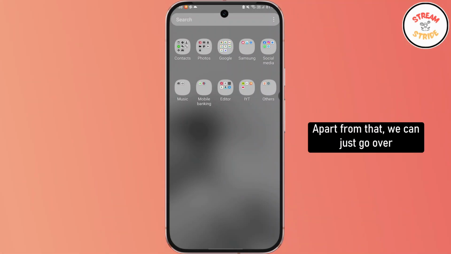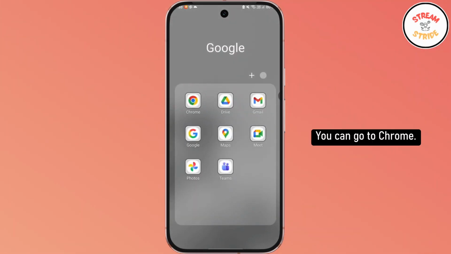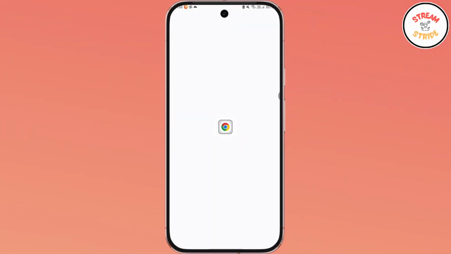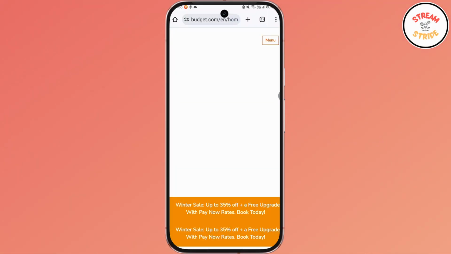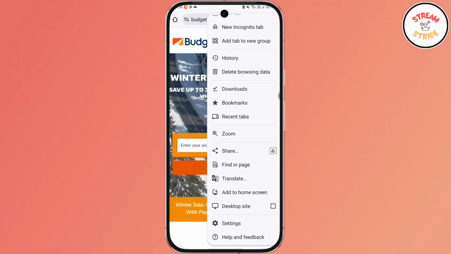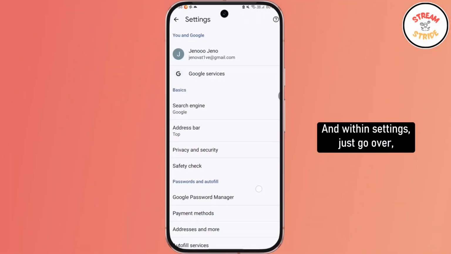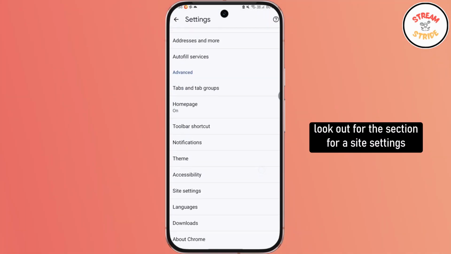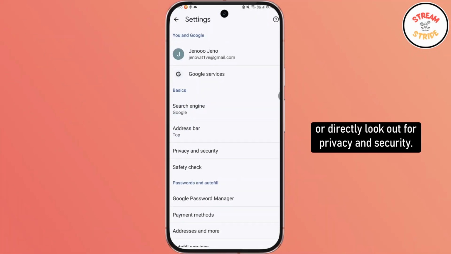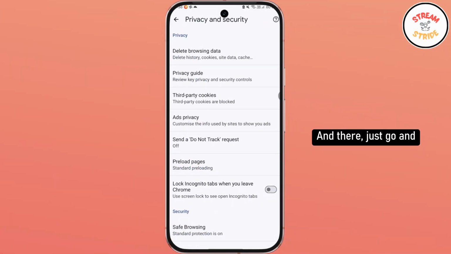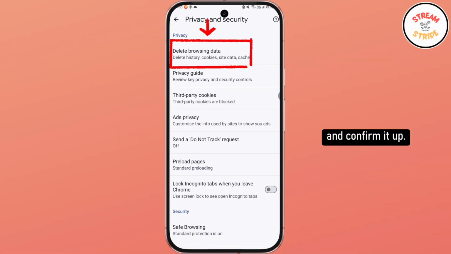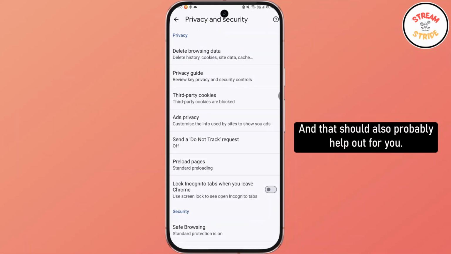Apart from that, we can clear the browser cache. Sometimes you can go to Chrome, and from there go to the three dots in the top right and select the option of settings. Within settings, look for site settings or directly look for privacy and security. There, tap on delete browsing data and confirm it. That should also probably help you out.